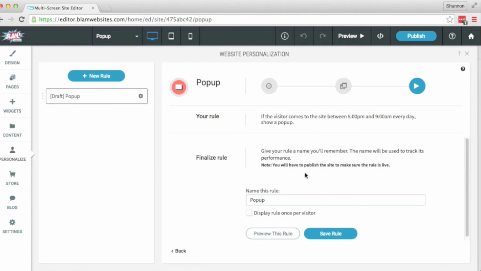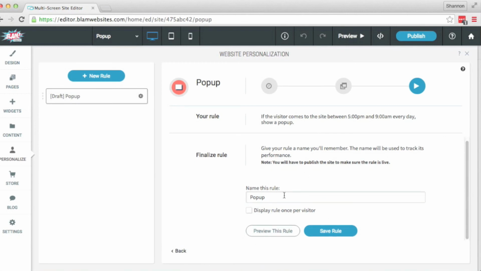Okay, and then this just takes me to this final screen here. So I can name my pop-up, so I'm just going to call it Out of Office. Okay, I can choose whether I want to display that rule once per visitor. So if it was a first time visitor, you may want to obviously tick that. However, if it is something like this, I want it to display to the same visitor if they go onto the contact page again on another day out of the office hours. So I'm just going to leave that unticked.